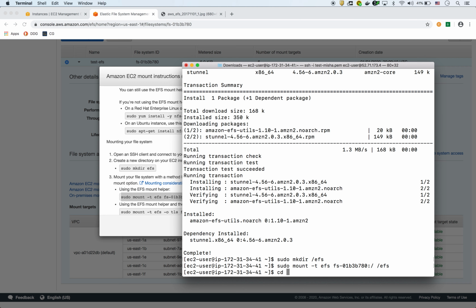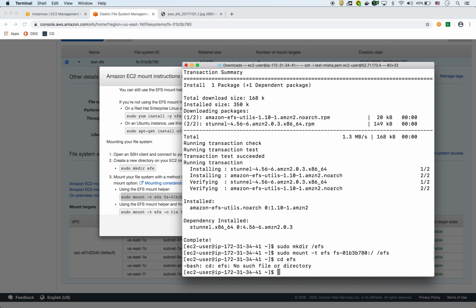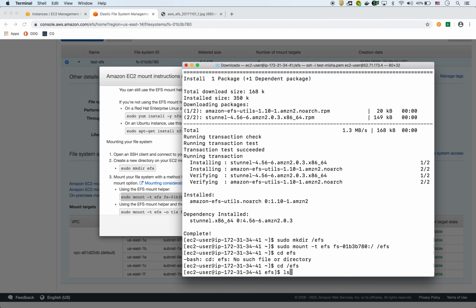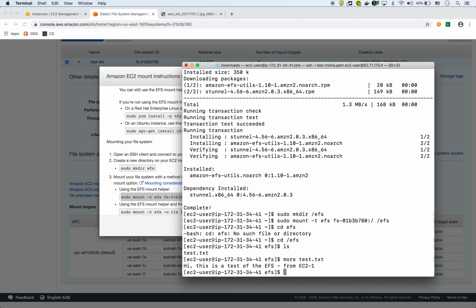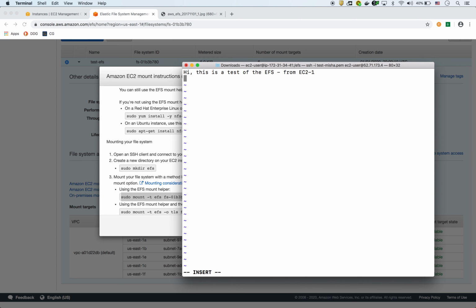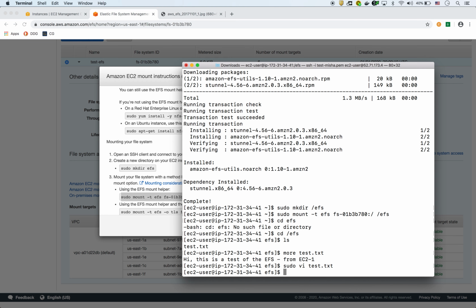So let's see if it could see that file that the first EC2 created. Oops. And there it is. There's the file, and there's the contents of the file. So let's update that file. Let's say hello back from EC2-2. Okay, we'll save it. Great. Now, actually, let's just check the contents.